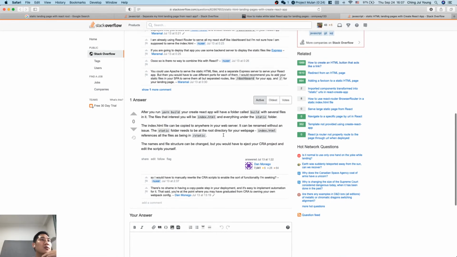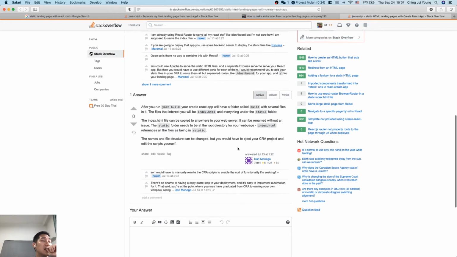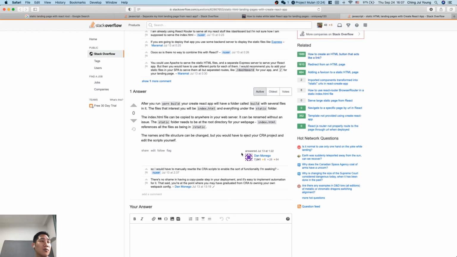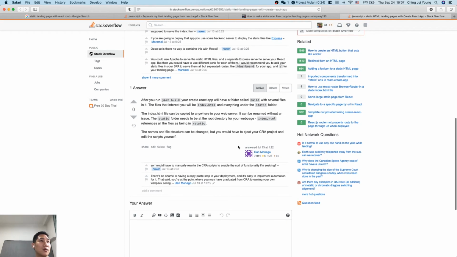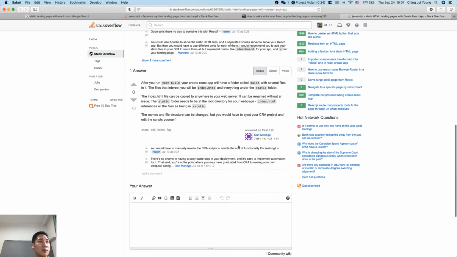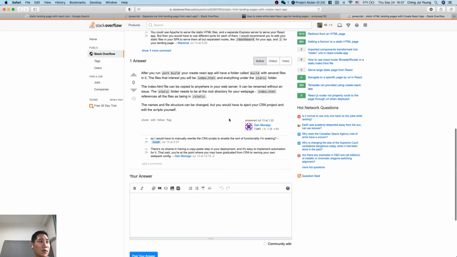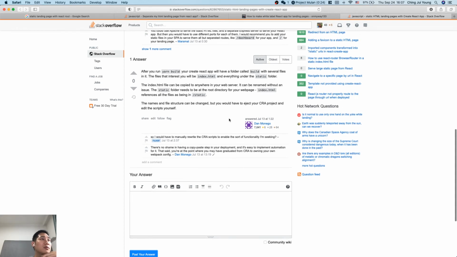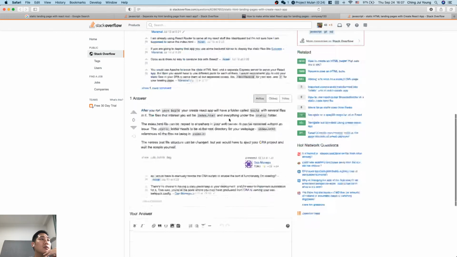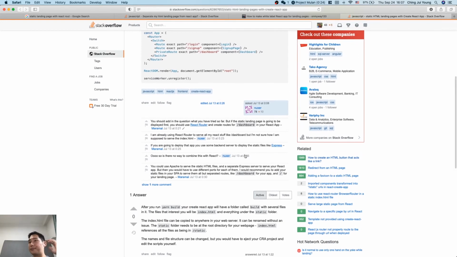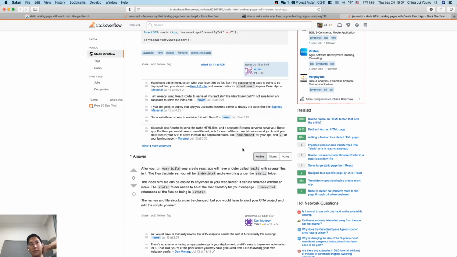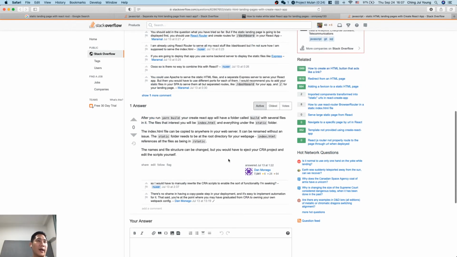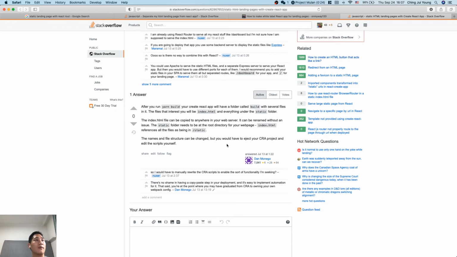In the files, then, should be everything under the static folder. The index.html can be copied to any web server. The static folder needs to be at the root directory of the web page index.html. Name and file can change. You can inject and edit the script yourself. This one. Okay. Right. So this is what I was thinking might happen. So I think I might have to eject this and then start configuring my own Webpack.